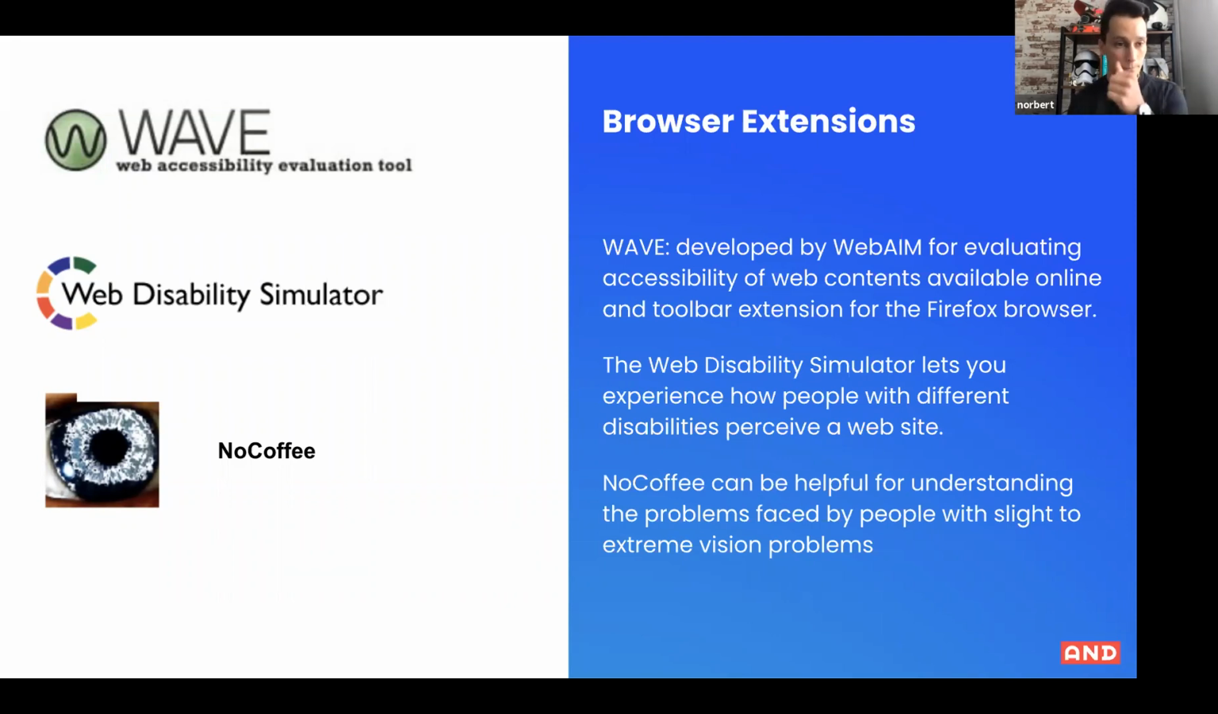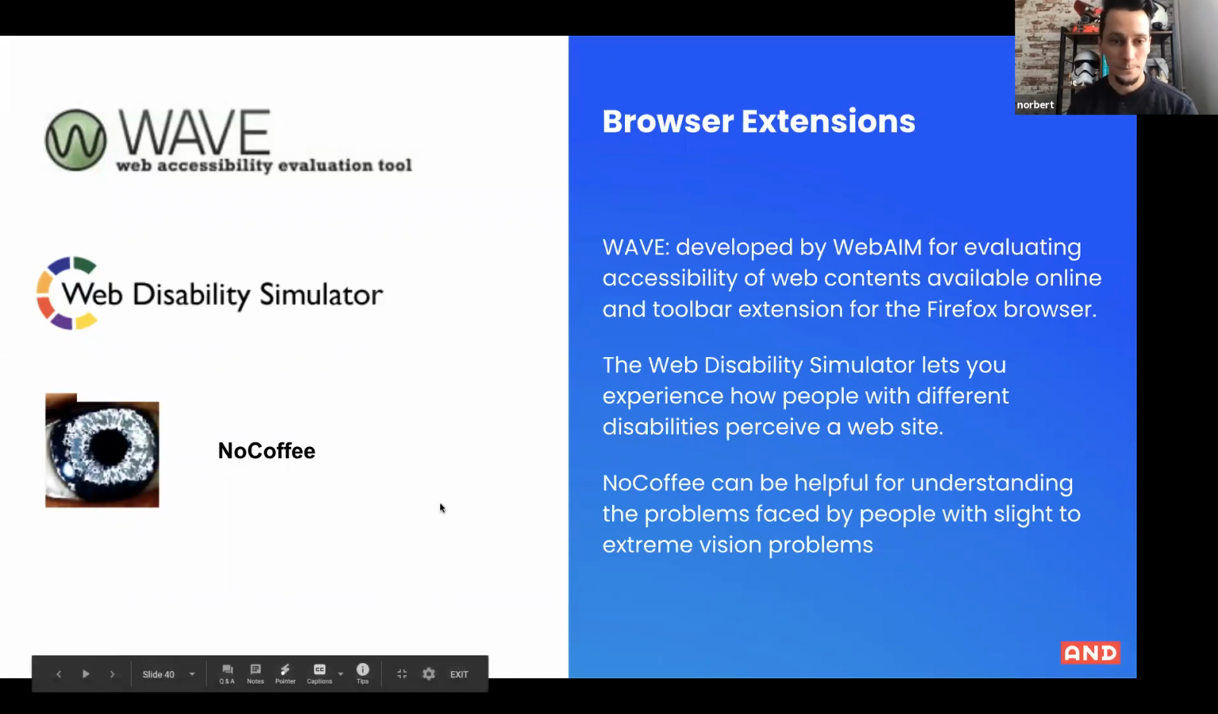Then we have Web Disability Simulator and NoCoffee. They're really interesting. They give you the ability to see your screen as someone with a visual impairment, whether it's a person with limited vision, or a person who doesn't see colors the way we do. When you start going through these lenses, it's going to change your mindset. You're going to start to understand how important a simple thing like contrast or font size can be.